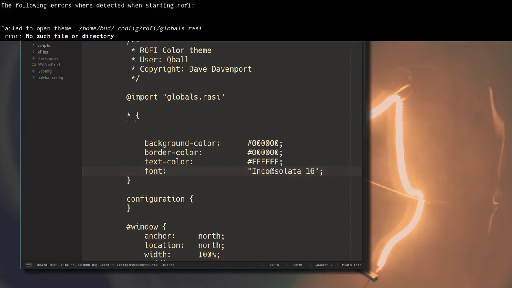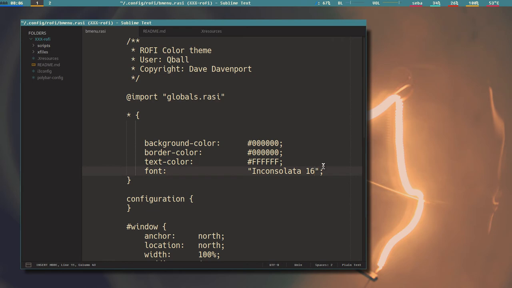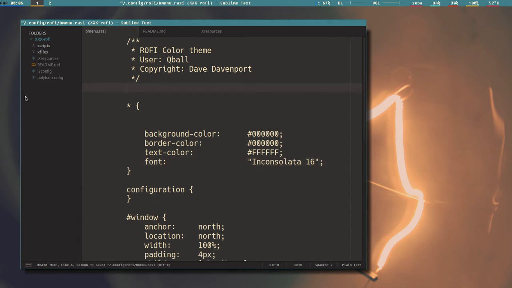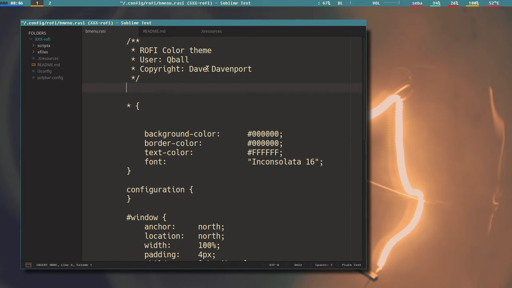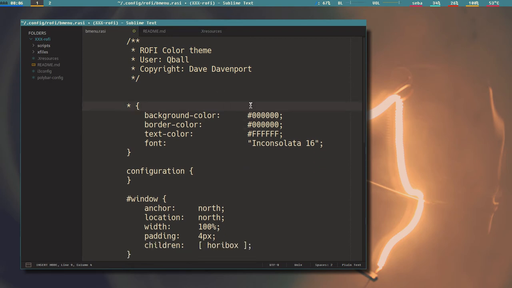There. This is our Rofi menu now. And we want to use the same colors as we defined in the Xresources. To be able to do this, we have to inject that into this file.